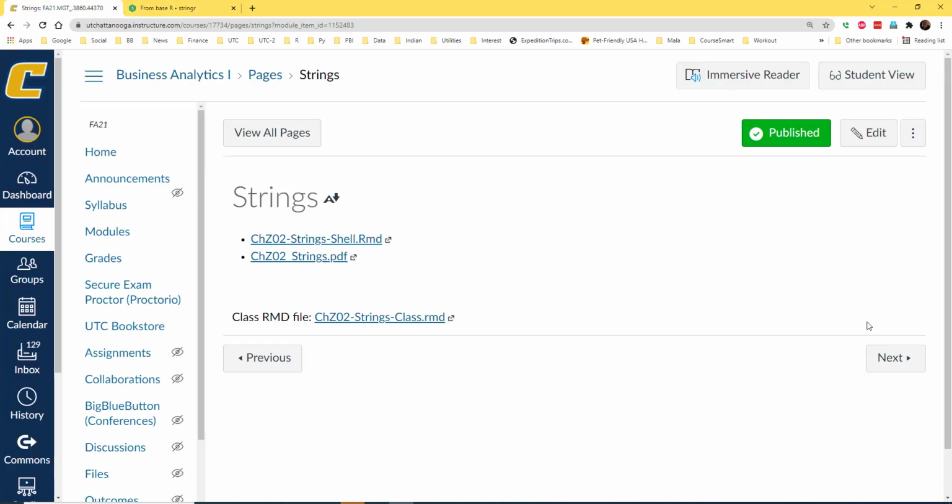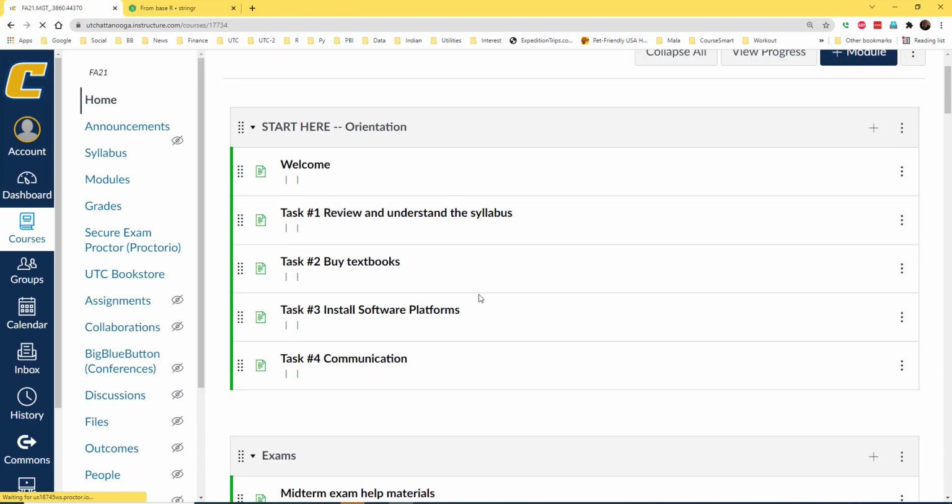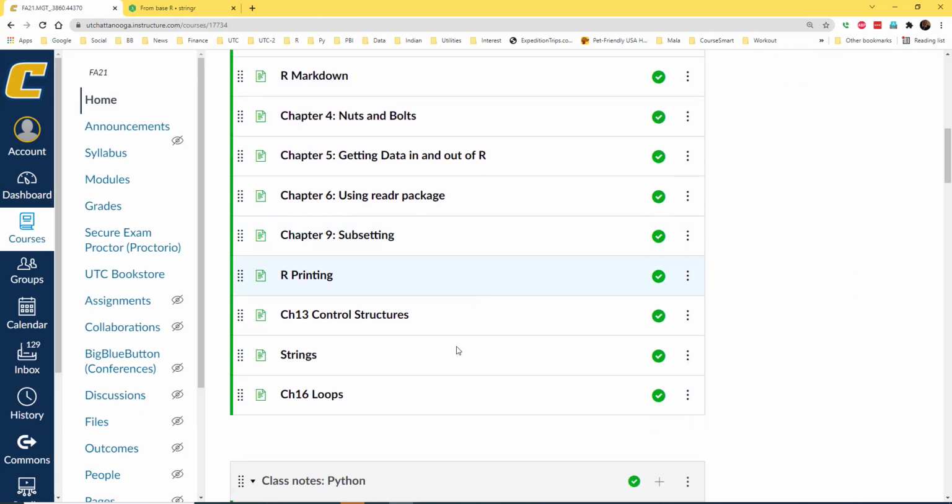Okay, next topic is loops. Okay, this is not the for or while loop. I wish they had named it differently, but this is very useful in preparing data.